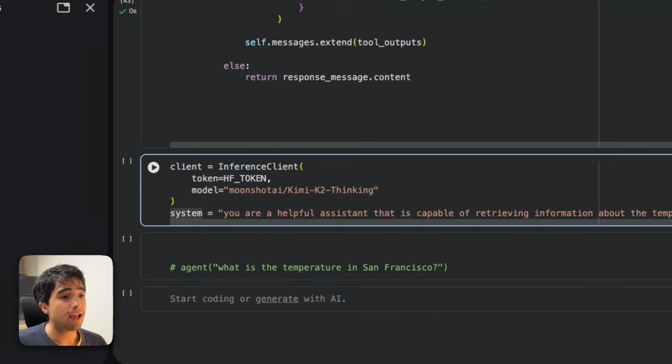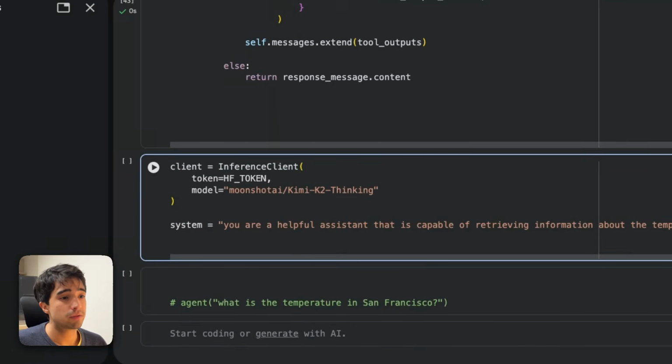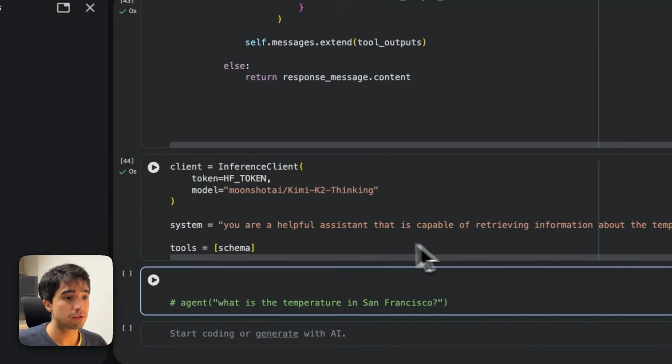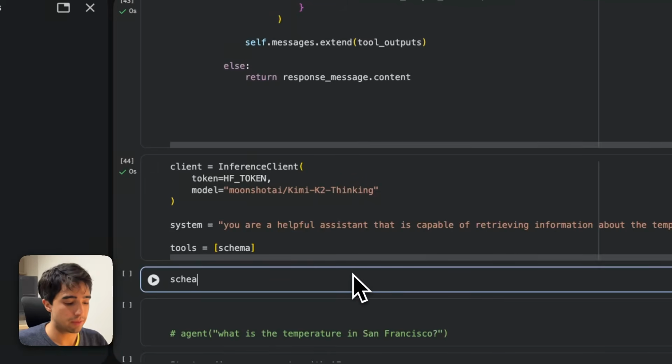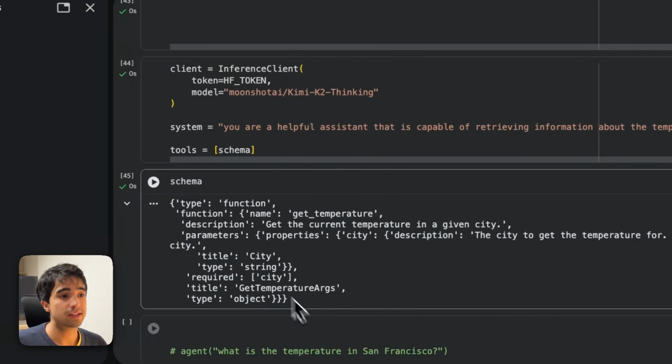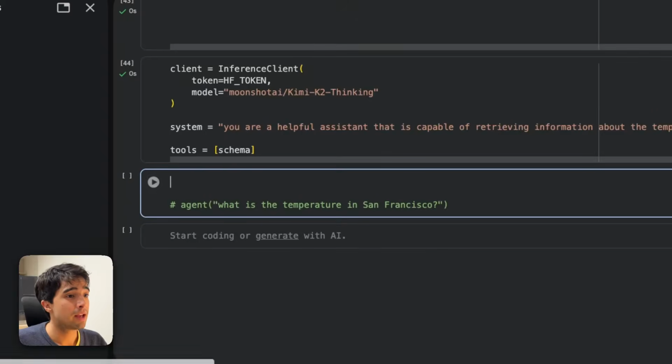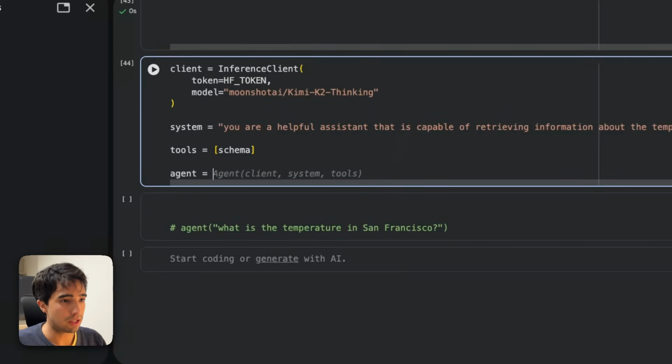There we go. And then once we have those two set up, remember that the tools are going to be an array of all the schemas that I defined before. So remember that my schema, just in case you forgot, let me just print it right here. It is this one right here that contains the schema of my tool, that is the get temperature tool. So this is what I need to create my agent. Now with all of this, I can just do agent equals my agent with client, system, and tools.